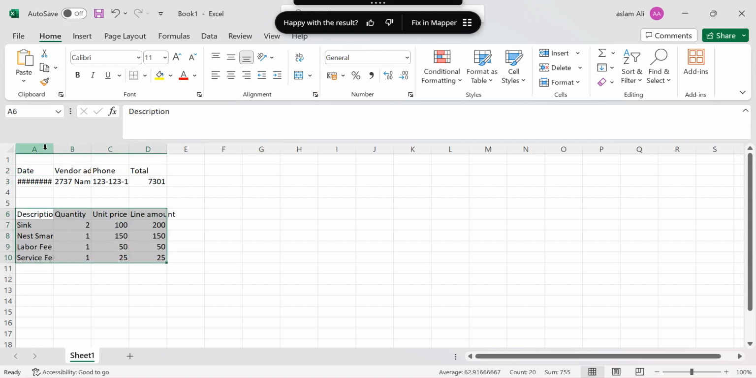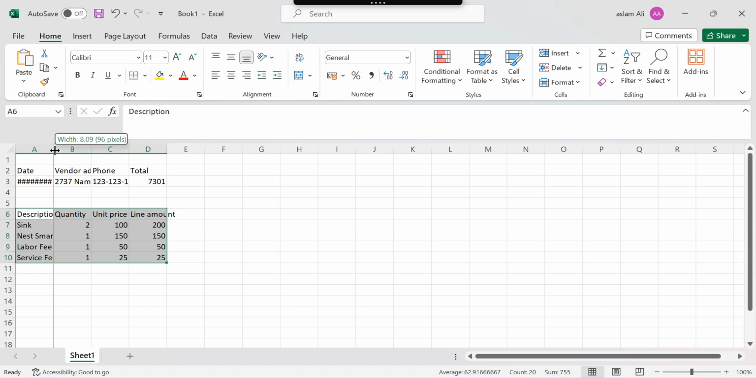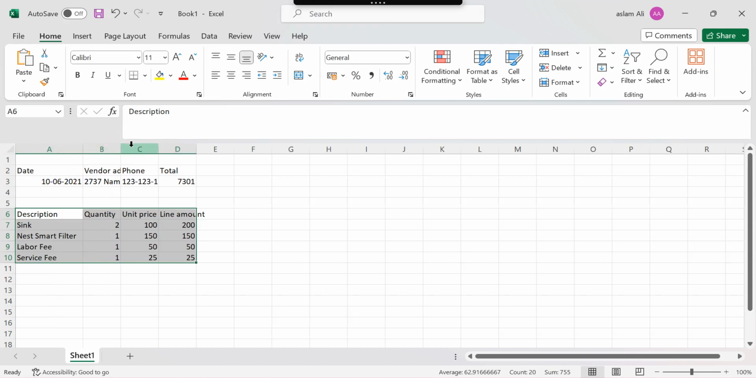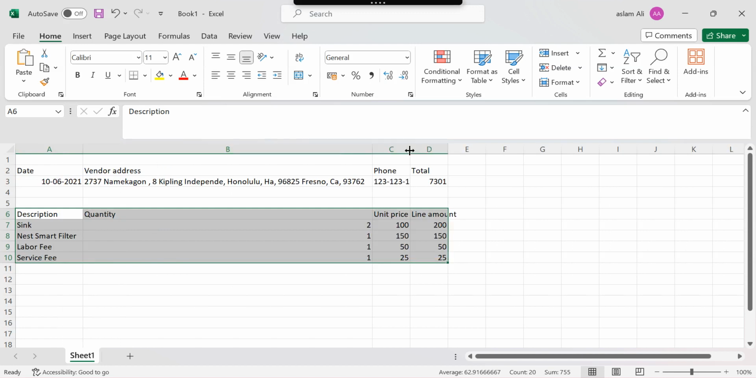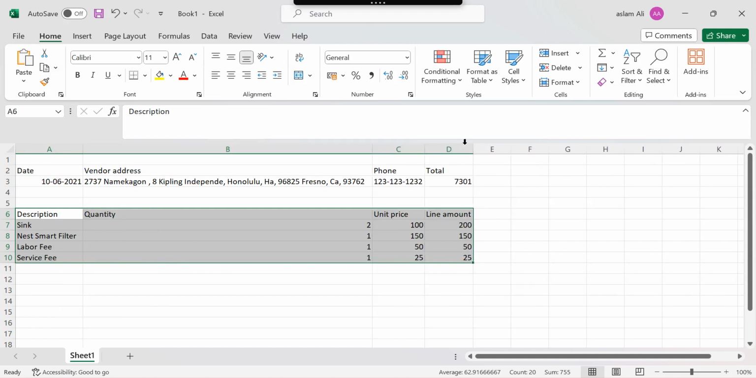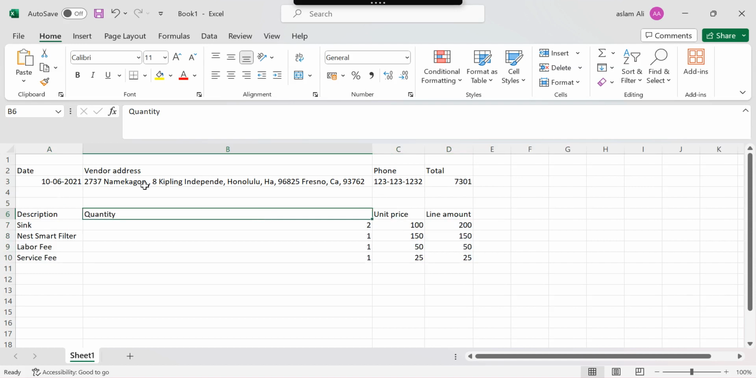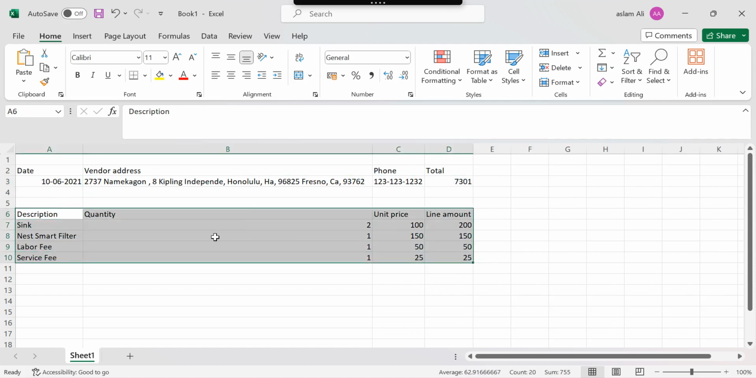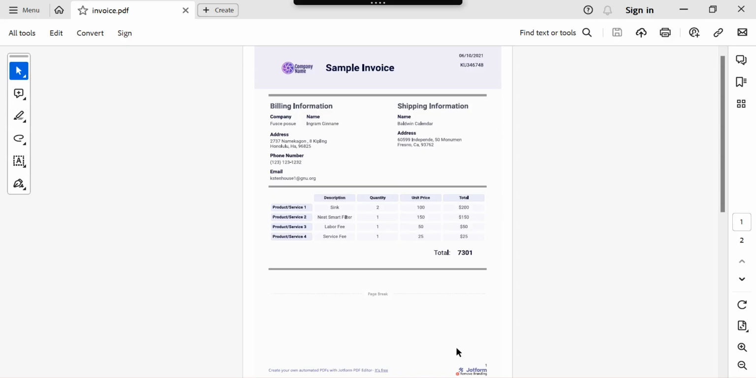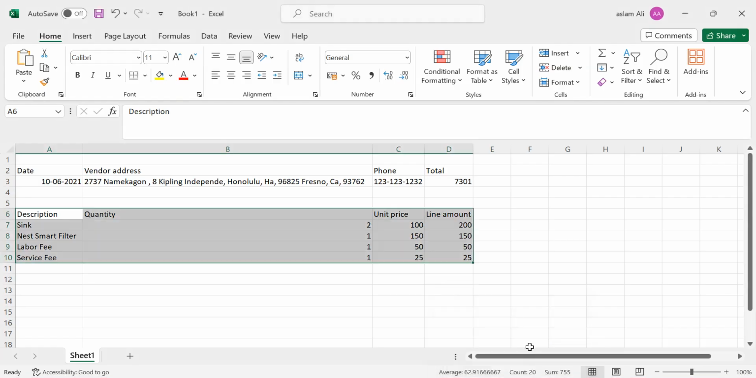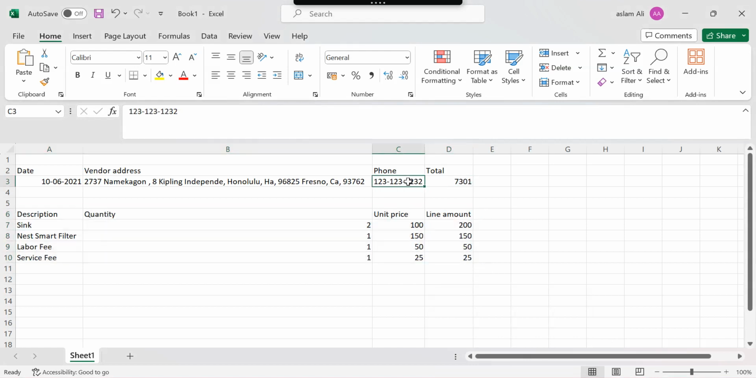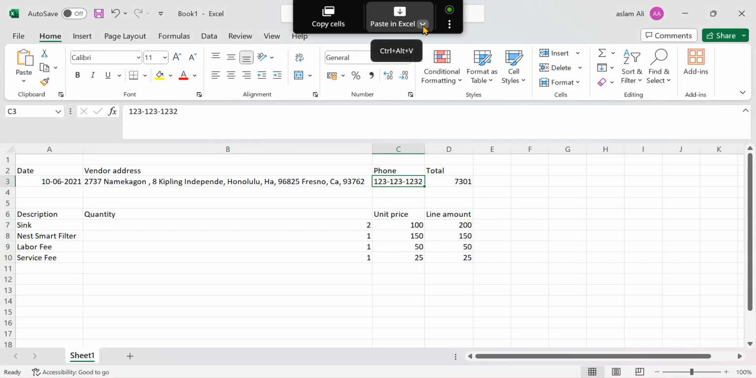I didn't have to do anything. I just copied and directly pasted these details. By default, it extracted some details like date, vendor address, phone number, total amount, and then the line items. These are the invoice items available in this PDF file. It copied the 4 line items, and the total amount it created in a single row. So let's do some modification.